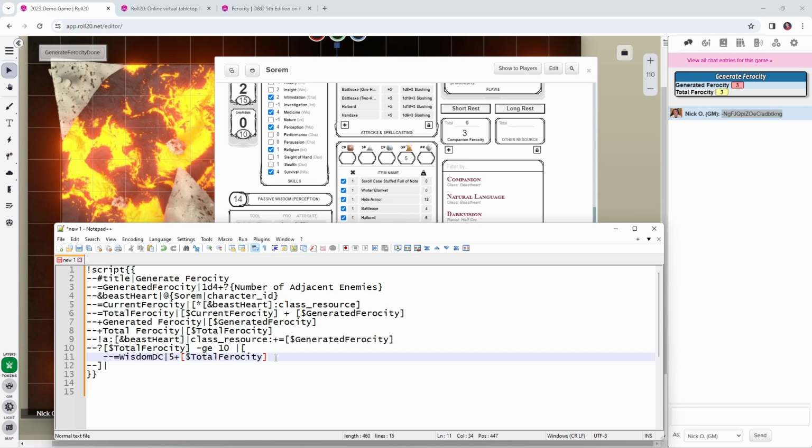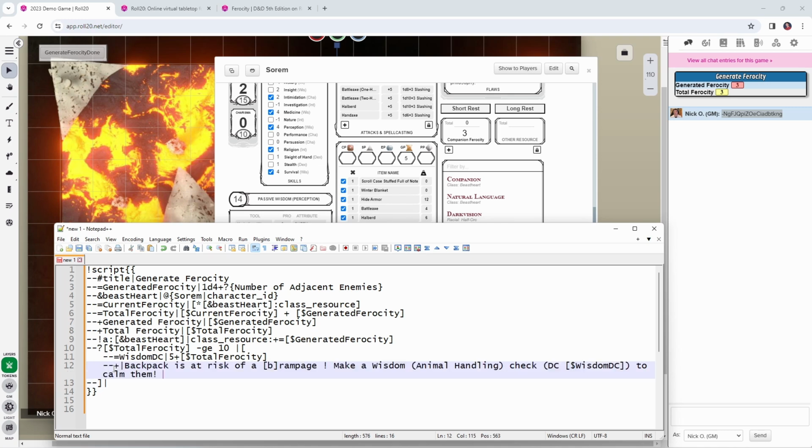We also want to put a message into the chat telling the player that their companion is at risk of entering a rampage. And that'll be done with a line like this, where we say --+ and then a pipe, and then Backpack is at risk of a rampage. I'm going to put this in bold to make it very dramatic. And then we're going to make the wisdom animal handling check of DC, and then the DC that we calculated up here to calm them.